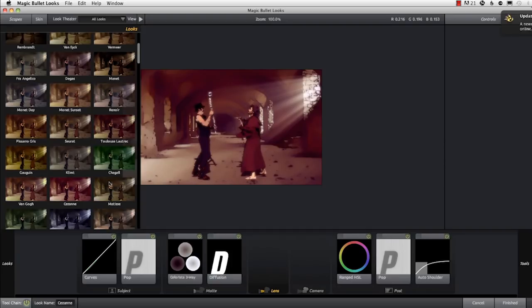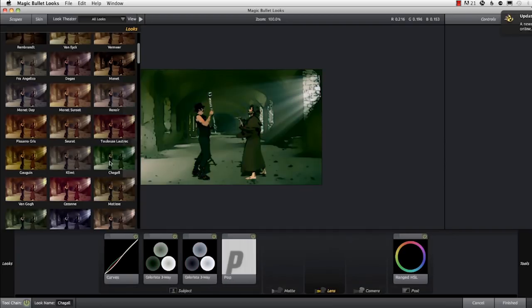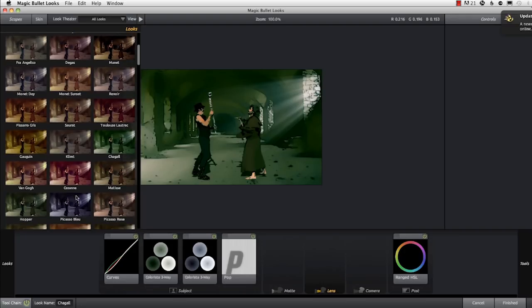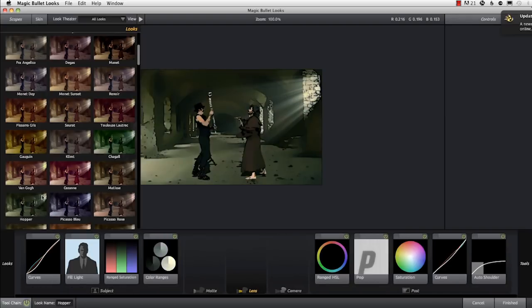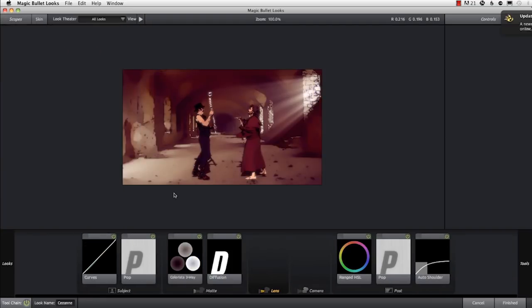You can try other things again, like Chagall has these green tones, or a Picasso Bleu, if you want to go that way, or Hopper, who's actually one of my favorite artists, who's got a darker treatment, a little bit more depressing in his color palette a lot of the time. But let's stick with Cezanne, and you can see this is already looking really interesting and really good. It's really got something that I just really dig here. So with that done, I'm going to click Finished, and we're going to jump back into our main comp.